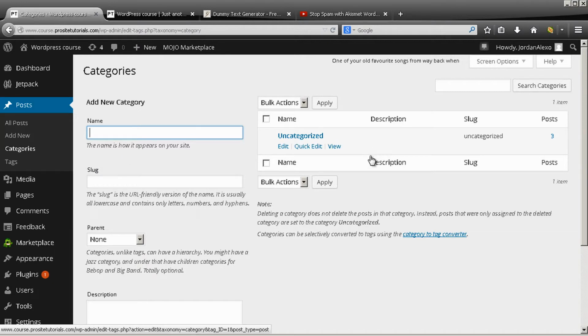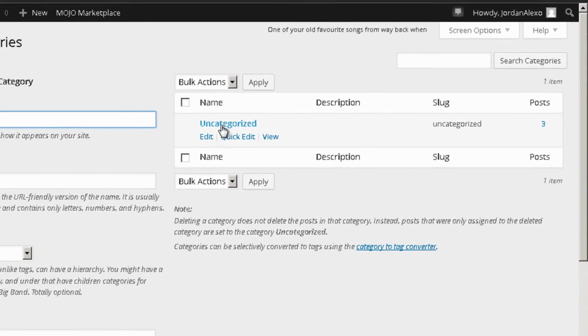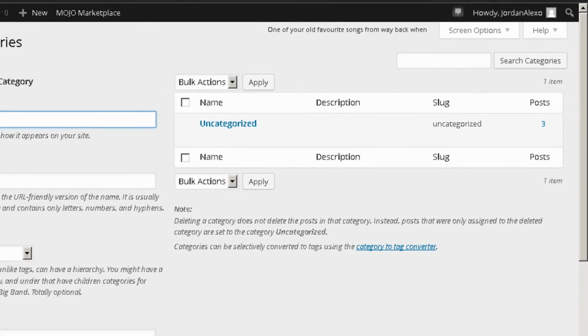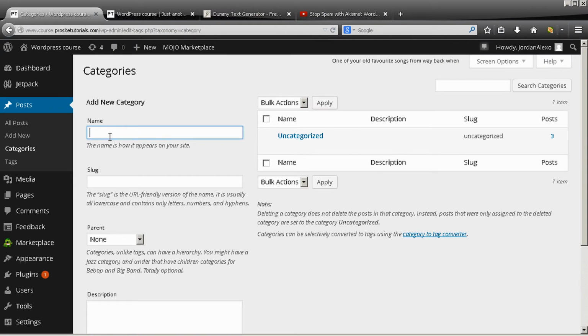Okay, so once you come over here, you can see that I only have Uncategorized. And you should only use this option if you have a post and the topic of that post doesn't really belong to anything that you have in your website. You can actually use Uncategorized for that. But for anything else, really don't use this option. Okay, so the first thing I'm going to do is add a main category.